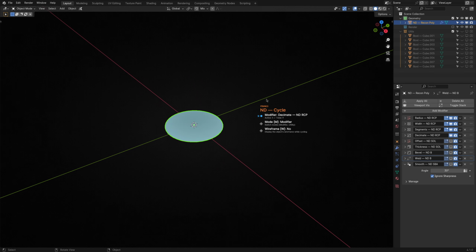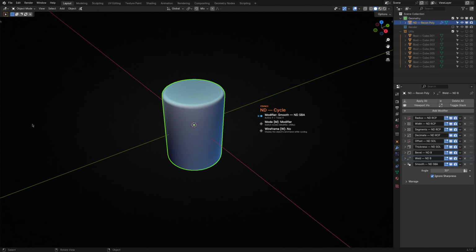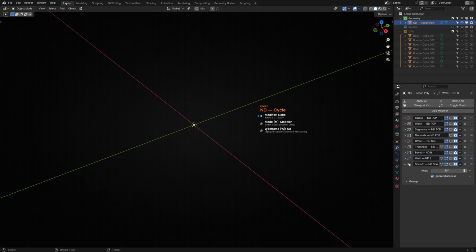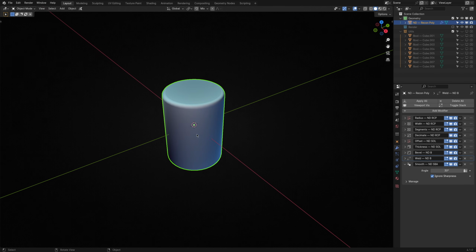But don't worry, all ND does in this mode is toggle the visibility of modifiers. It doesn't remove any of them or change any of their settings. So, the minute you close the operator, your object returns to what it was before you ran cycle.